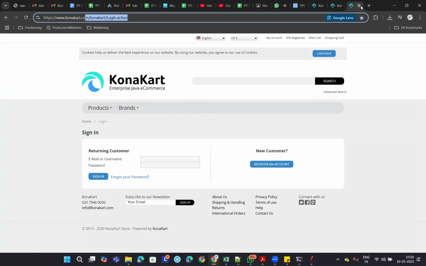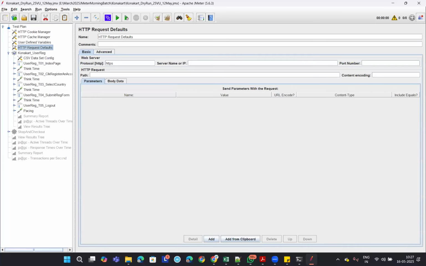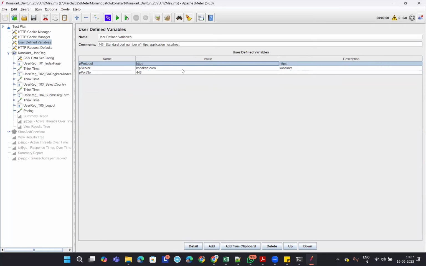So that's why, what am I doing here? I am planning to execute a test on the local application. Did we change the script parameters? Right now the script is pointing to online application. Server name is konakart.com, port number is 443, and protocol is HTTPS. I want to make the script point to the local application. Then how can I do that? What changes do I need to make?